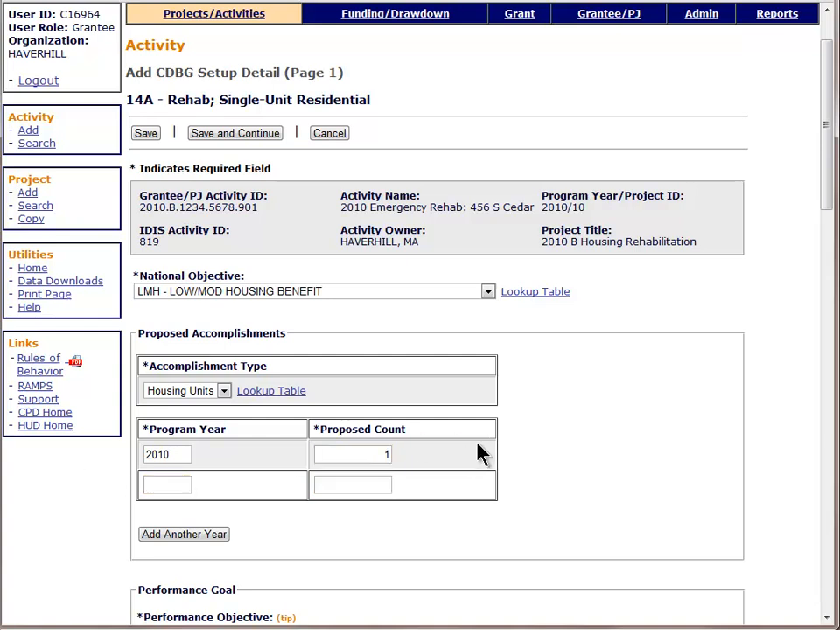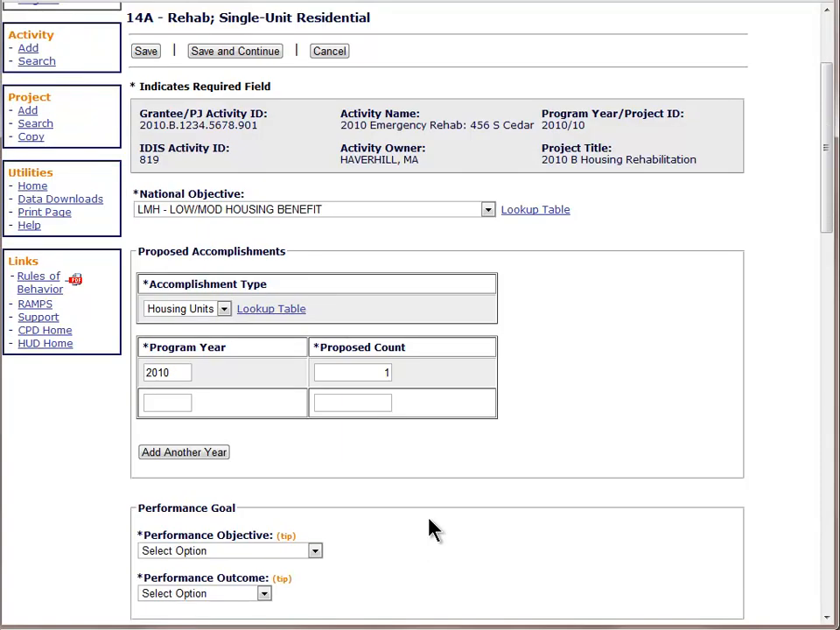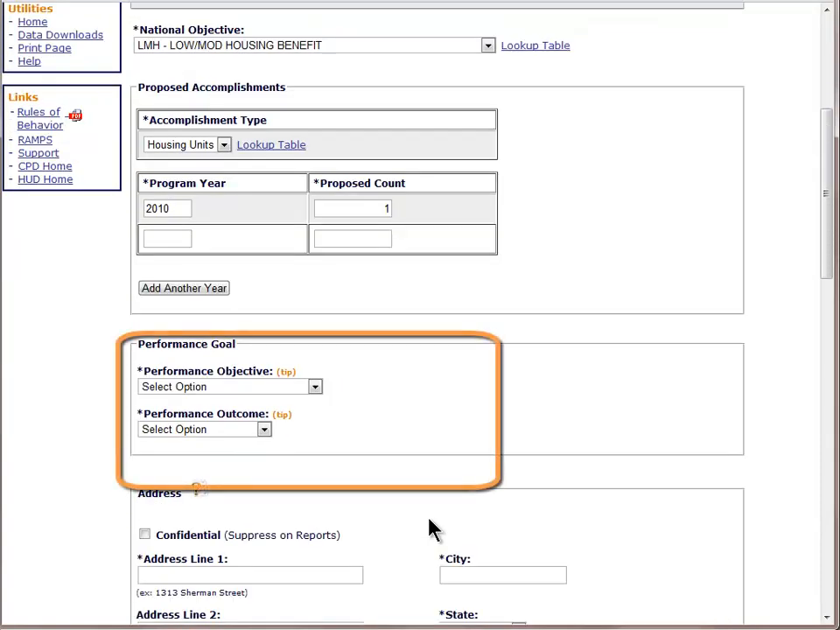The next two fields relate to HUD's performance measurement framework. If you want more information on performance measurement, there is a lot of material on the HUD CPD website. This information should also be included in your action plan, so you may want to reference your plan. The objective is used to indicate why you are undertaking the activity. For this activity, we will choose the housing option, so our objective is decent, affordable housing.